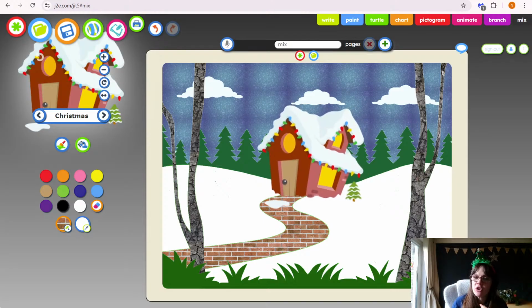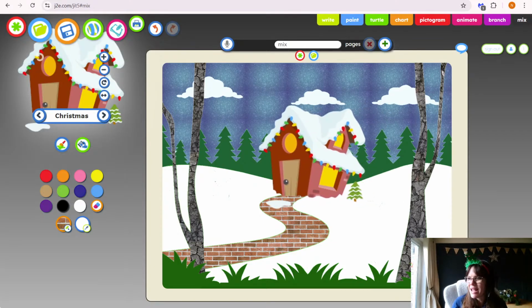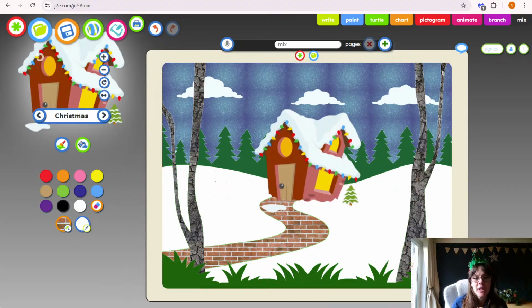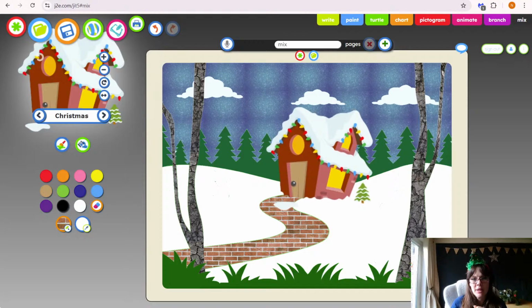So again, if you're using a mouse, you can hover it and see where it looks best. If you've got an iPad or a touch screen, you might need to stamp it on the page, see if it looks okay, and then you can use the undo button if you want to reposition it. So I'm going to pop that about there.